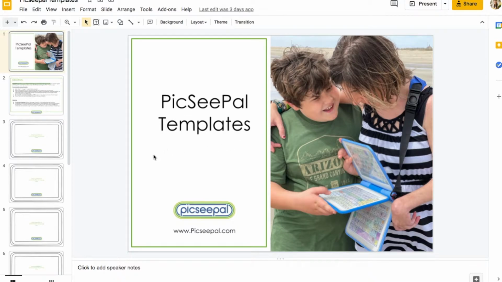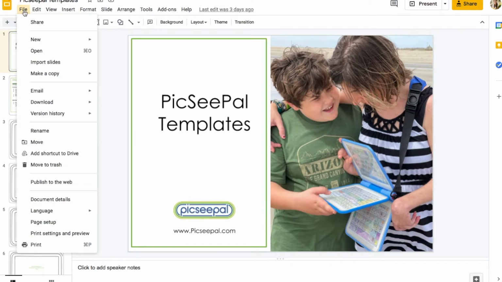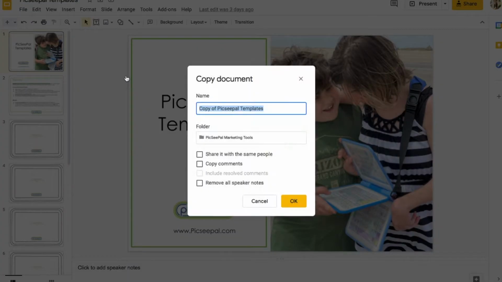Today I'm going to show you how to use the PicSeePal templates. So in order for this template to appear in your own personal Google Drive and not edit the original, you're going to make a copy. And now it should appear in your own personal Google Drive.